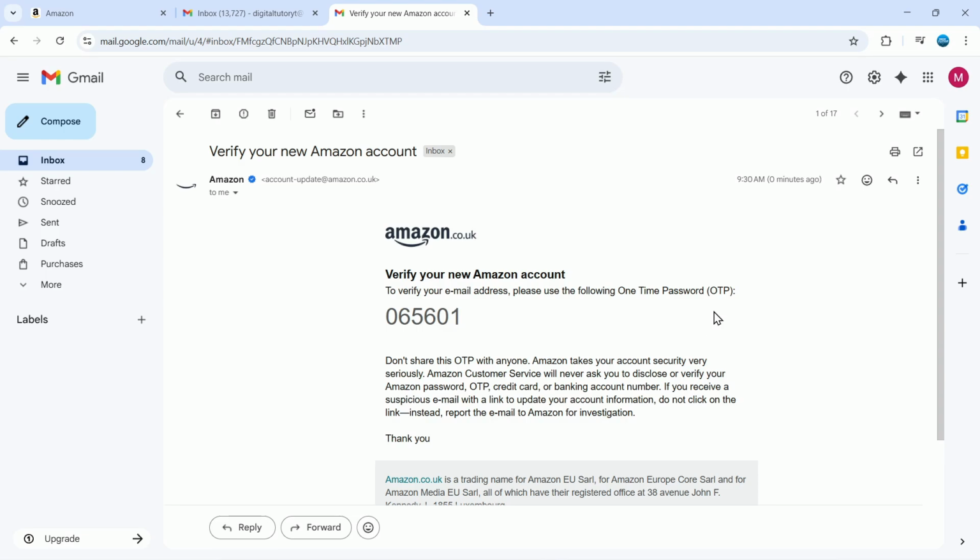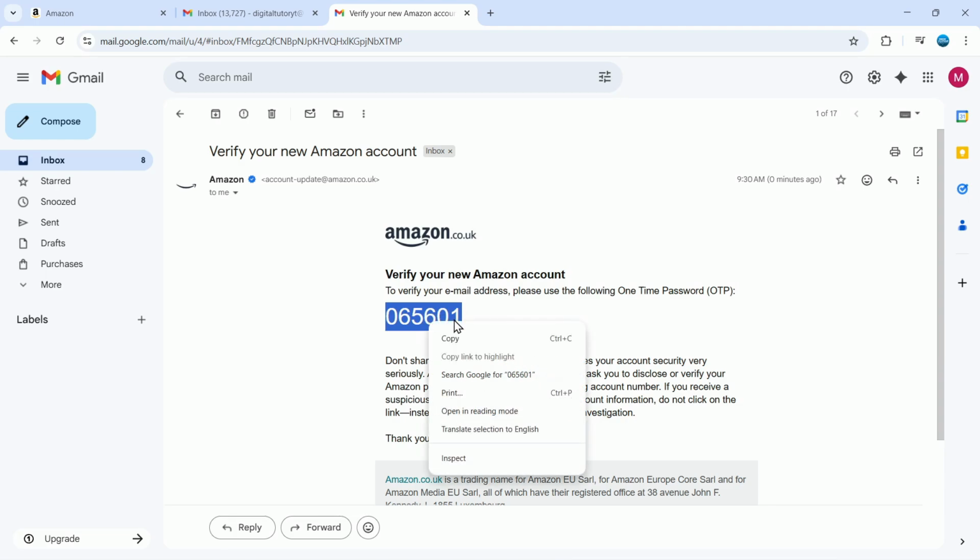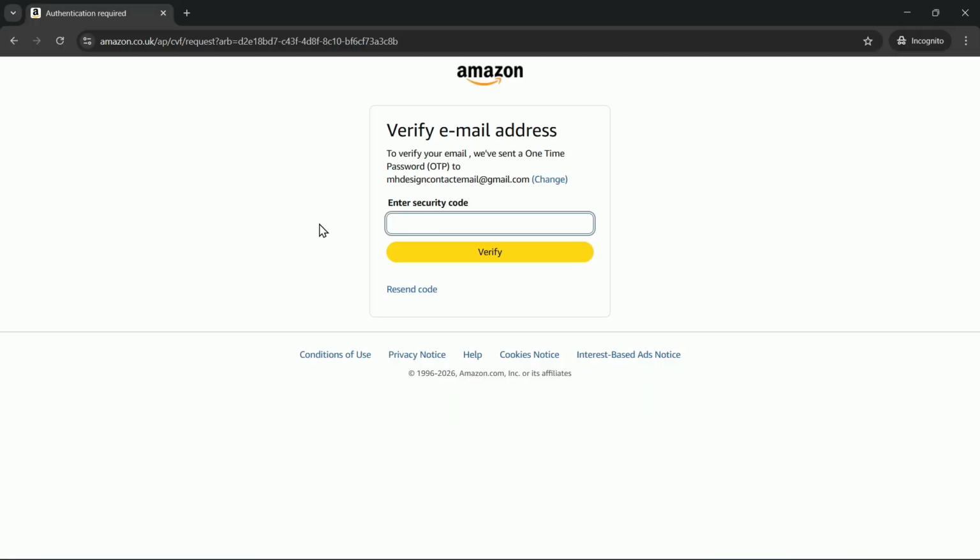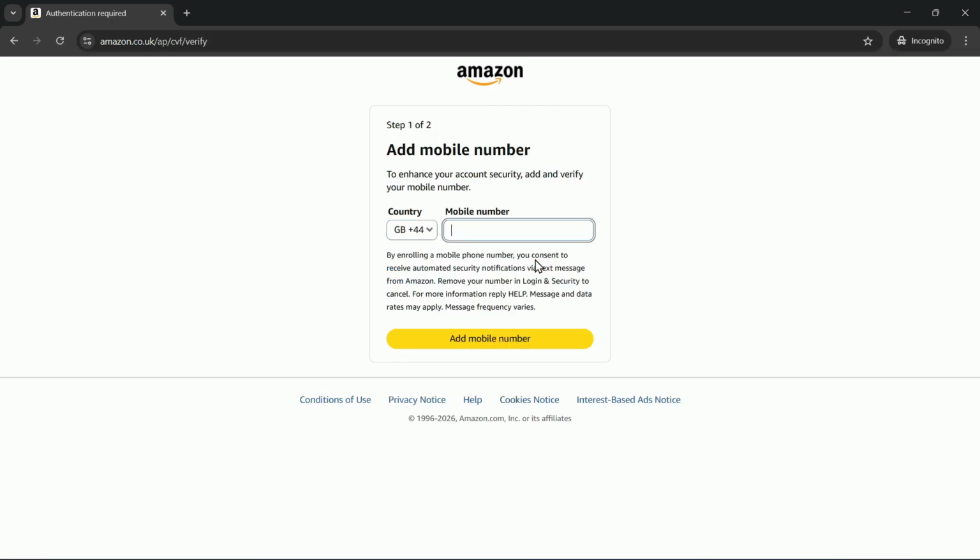If you did choose to receive an email, then as you can see, this is what the email is going to look like. So what you want to do is copy the code or one-time password here, come back to Amazon and enter that into the security code box just down here. Once that's done, click the verify button.